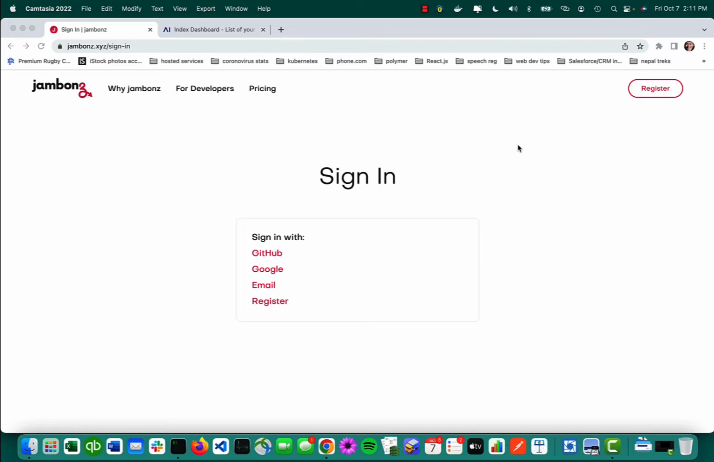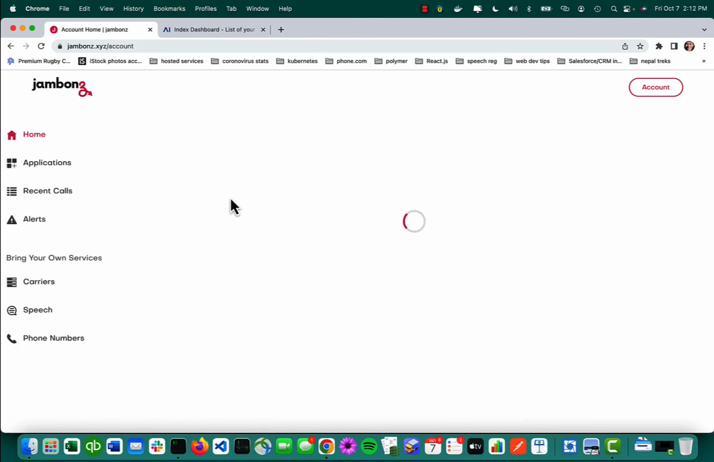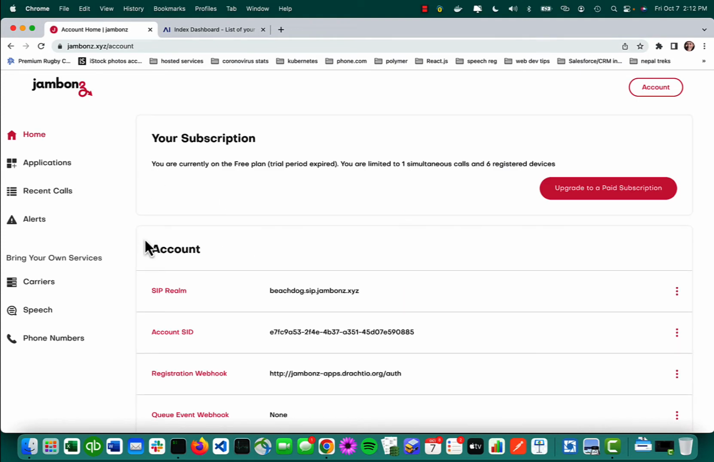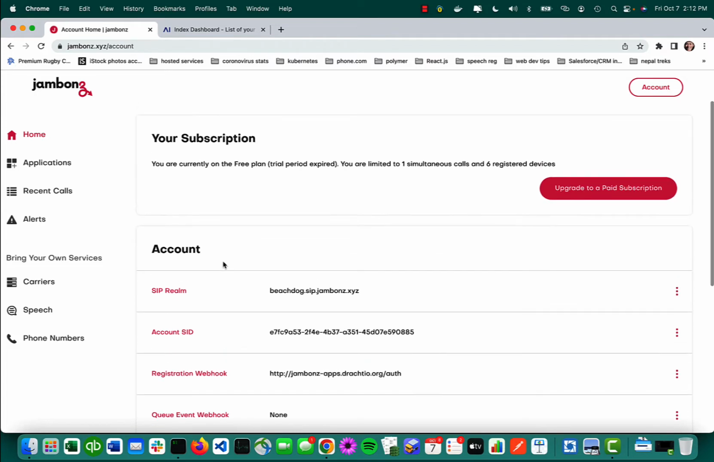On the Jambonz side, create an account for yourself going to jambonz.xyz. Maybe you already have an account. Click on register. I already have an account, so I'm going to sign in. We'll take a quick look at the portal here. This is a hosted Jambonz system that is hosted in Europe, AWS Ireland. So you're going to create a Jambonz account. You're going to have a SIP realm that you'll be prompted to create during the registration process and so forth.